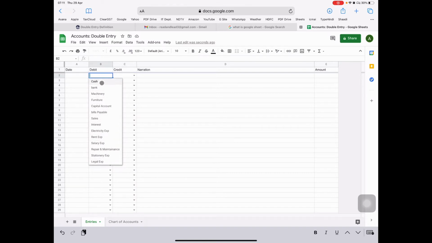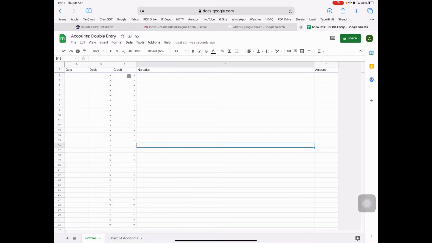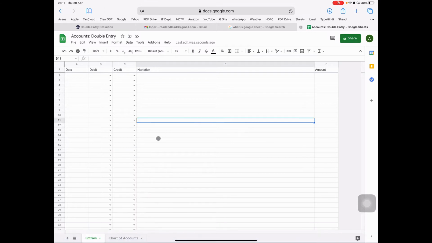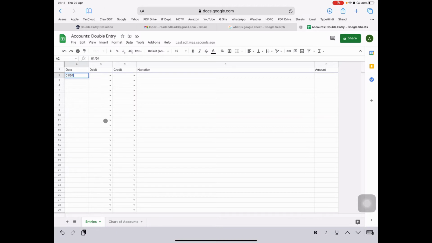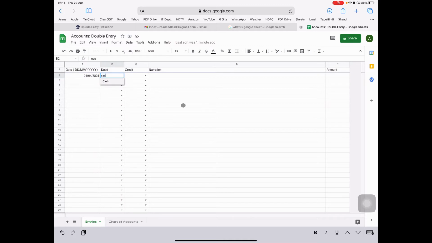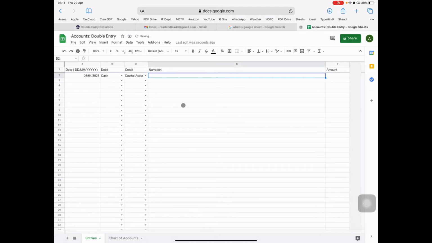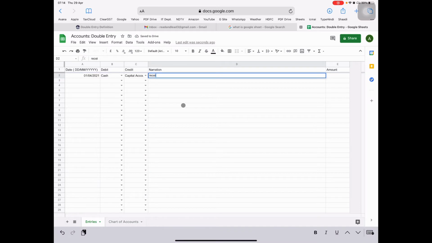Let's put some entries. Here it is date. I'm using the format DDMMYYYY. You can use another format if you like. Okay, so now the first entry is cash received from the capital account. So in that part, cash is debited and capital account is credited. The amount is around 5 lakhs. Okay, I'm just copying the date value to make the transaction entries easy and faster.